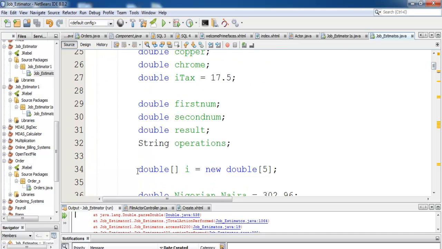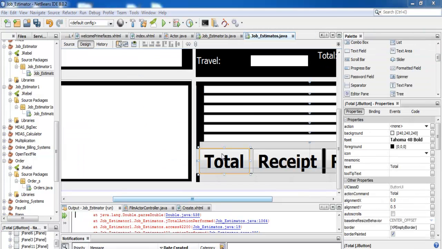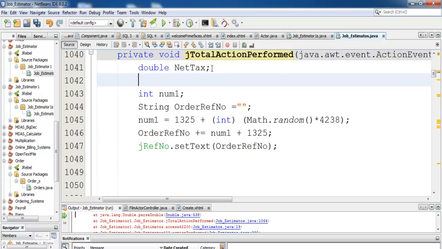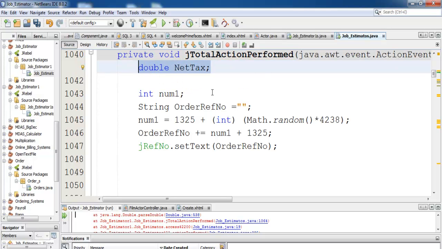Right here, that's the array there. Okay, so I will now declare 5 of those in my total. So back in my total, I'll declare the following local variable, net tax. That's just to deal with the tax, and then enter as follows. Assign the following to the array.